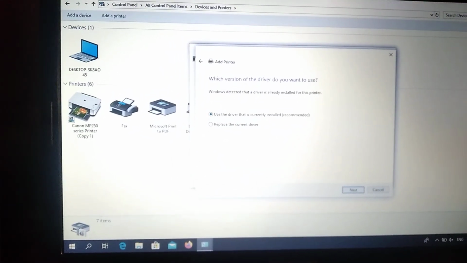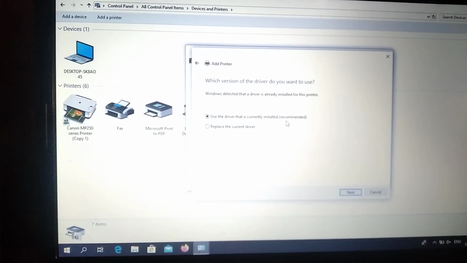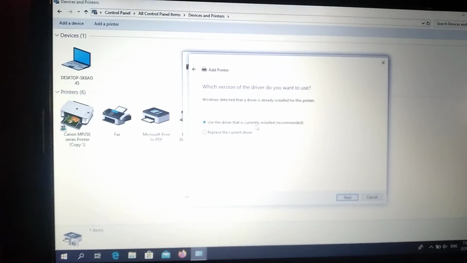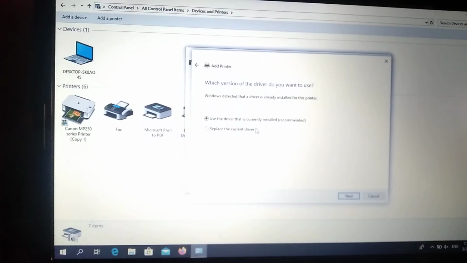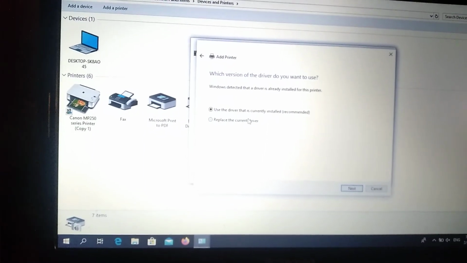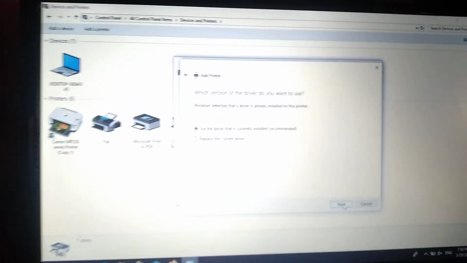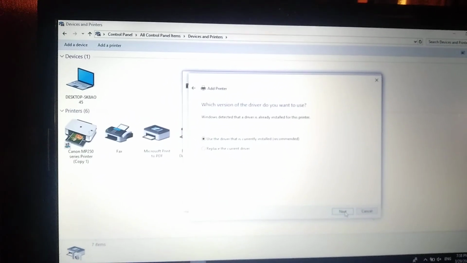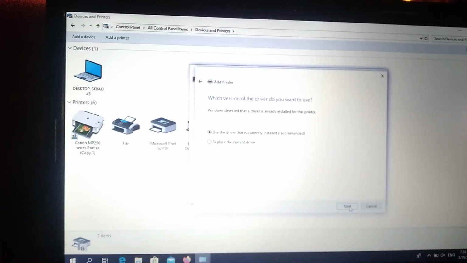Here you can see "Replace the current driver" or use the driver that is currently installed. You can also use this driver that is currently installed, or you can download the latest driver and just install it by clicking here. So after you click next, you will install the new printer, and your error must be fixed.